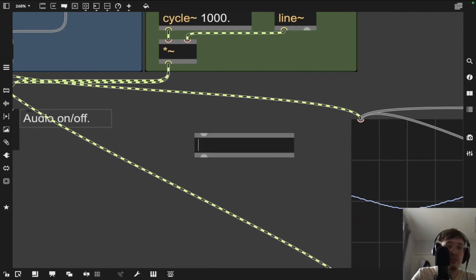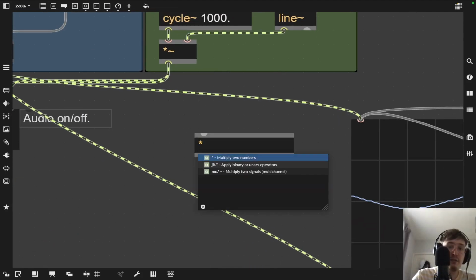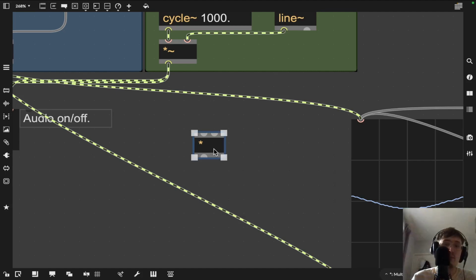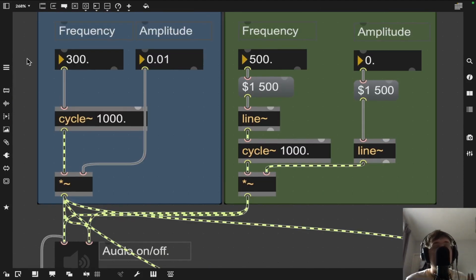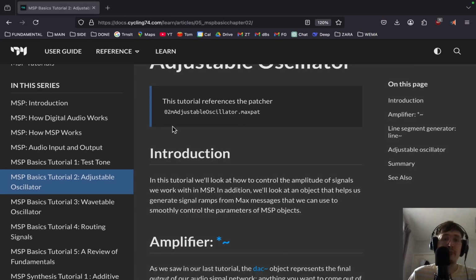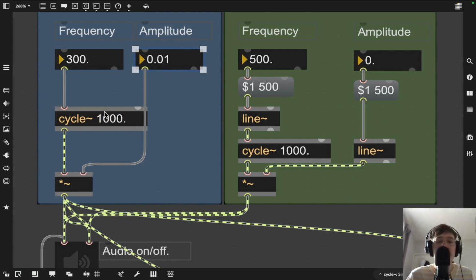If you press N and then asterisk, you'll get this object where you can just multiply two numbers, just like in maths. But this one, you can multiply two signals. So the simplest way to attenuate a signal in Max is to multiply it by a different number. Here we're multiplying the signal by 0.01. And it says this here actually. The maximum is 1 and minus 1, right? Because it's a cosine wave.